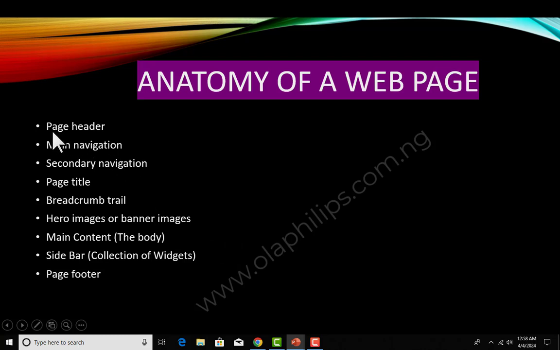Now, what are the things that we must have on a web page? Of course, we have page header, main navigation, secondary navigation, page title, breadcrumb trail, hero image or banner images, main content, sidebar, which is a collection of widgets, and then we have footer. Now practically, let me go online and show you each of these parts of the website. So what we mean by anatomy of a web page is the parts that make up our web page.